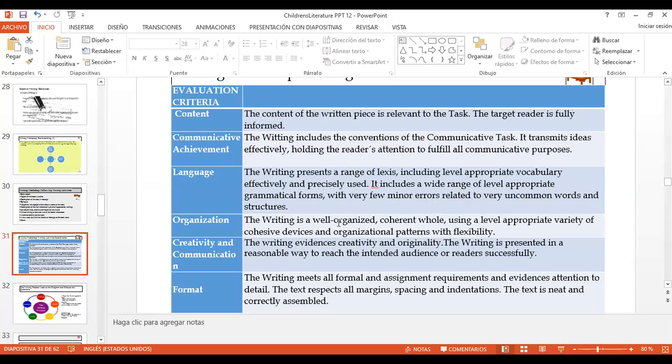Organization: the writing is organized, and you know that, basic organization, you know there is a beginning, a middle, and an end. It should be coherent. And use the cohesive devices you already know: and, or, but.